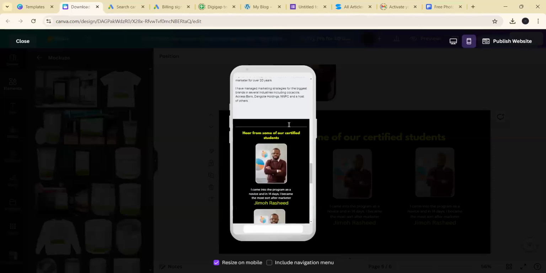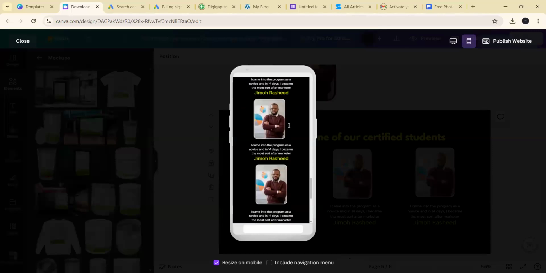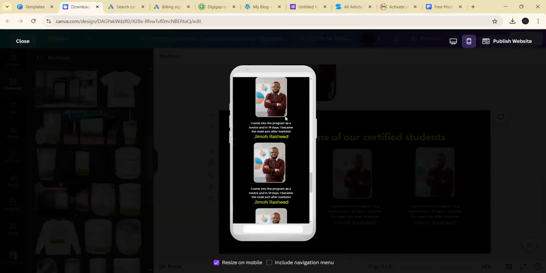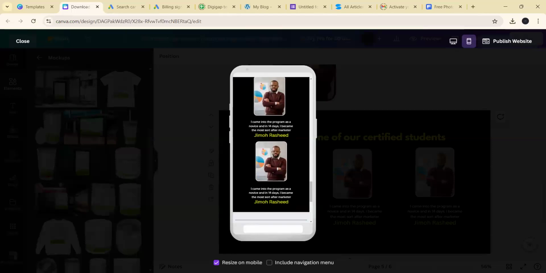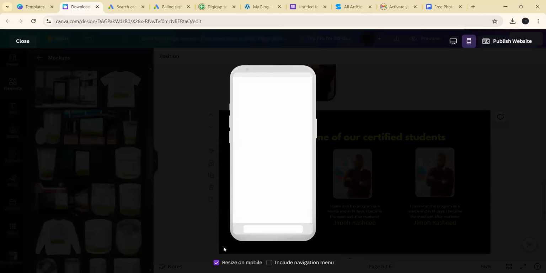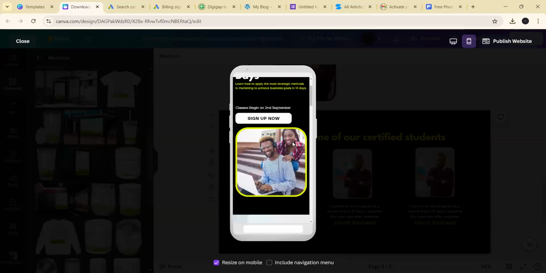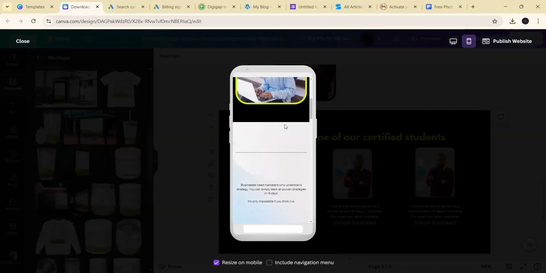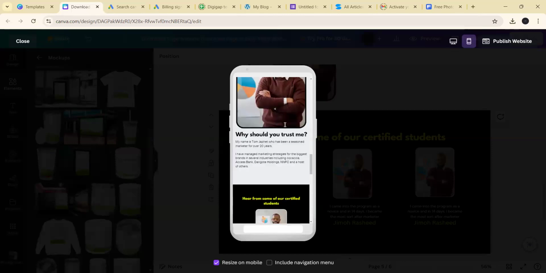I like to put a maximum of 3 or 4. If not, they will be very tiny. Remember, when you want to check it on phone, right? You see, it's on resize on mobile. If I don't click resize on mobile to make it look like this on phone, which you don't want. So you have to resize on mobile. Automatically resizes it to be mobile size, right? And you can see what this looks like.